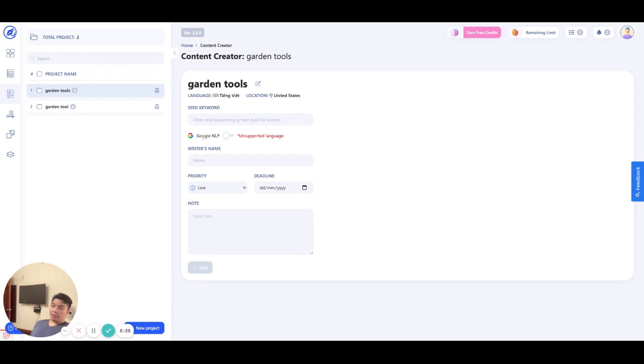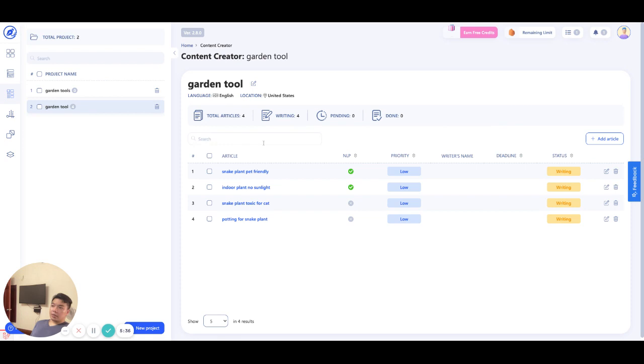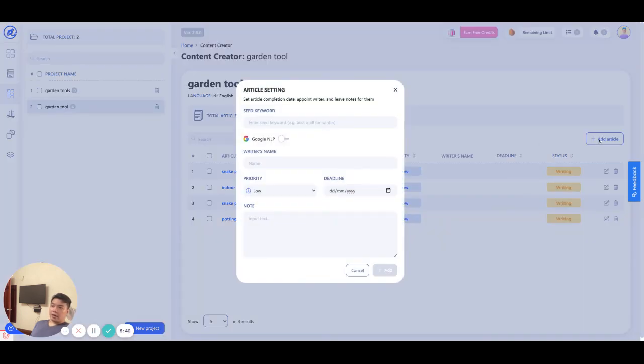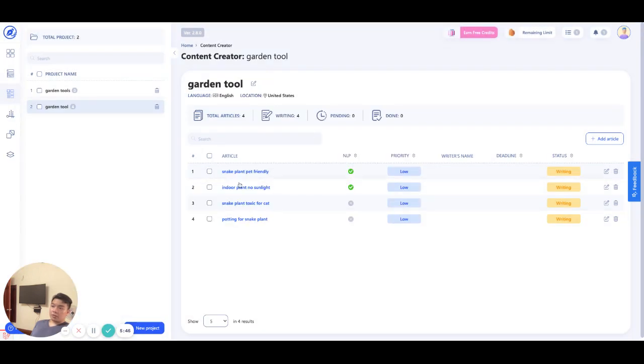So for example, right here, if it's not English, say I choose Viet, which is Vietnamese, it's an unsupported language. But for a language that is supported, here it is. What you could do is just add an article, turn on your Google NLP, click proceed, and it will go into here. It's your list. All right.